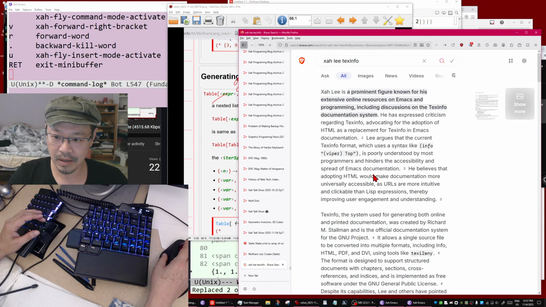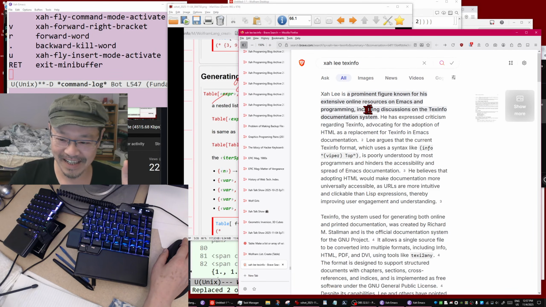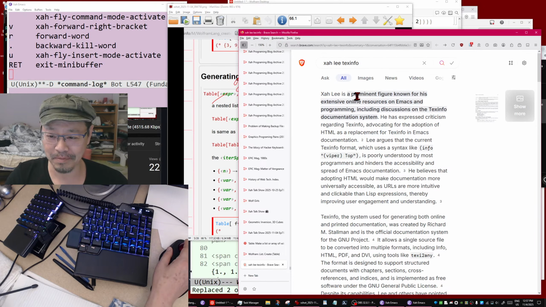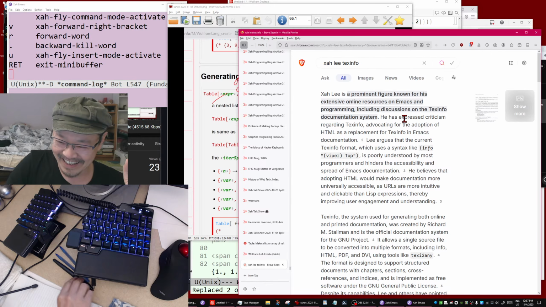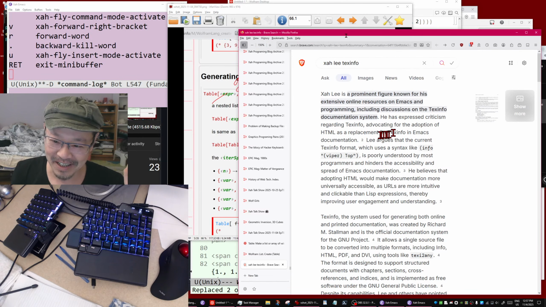Xah Lee is a prominent figure known for his extensive online resources on Emacs and programming, including discussion on the texinfo documentation system. He has expressed criticism regarding texinfo, advocating for the adoption of HTML as a replacement for texinfo in Emacs documentation.